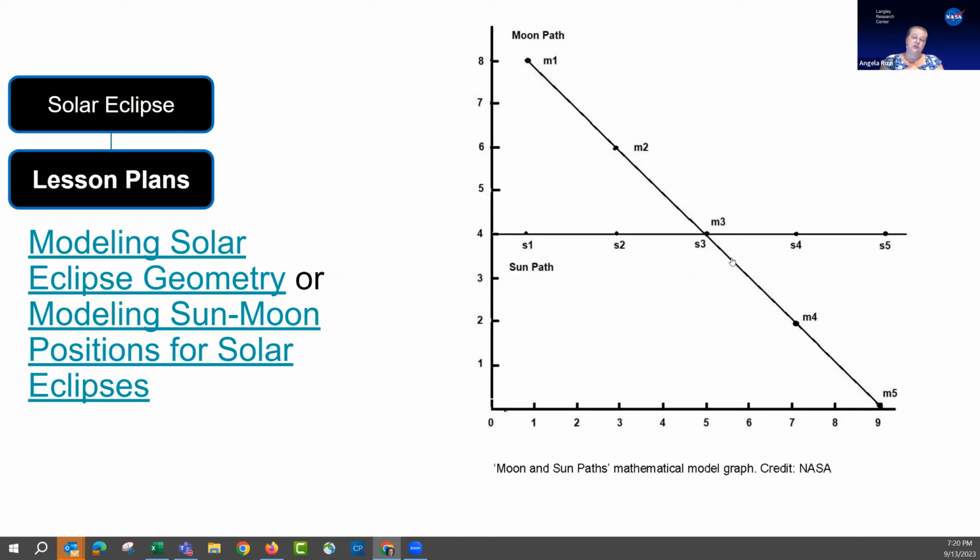You can also use a nickel for the moon. And then when they line up, you can see that it does not completely block the quarter. That would be an annular eclipse. So the middle and high school versions have the ability for the students to create the graph themselves, as well as, in the high school version, even more additional information about that.